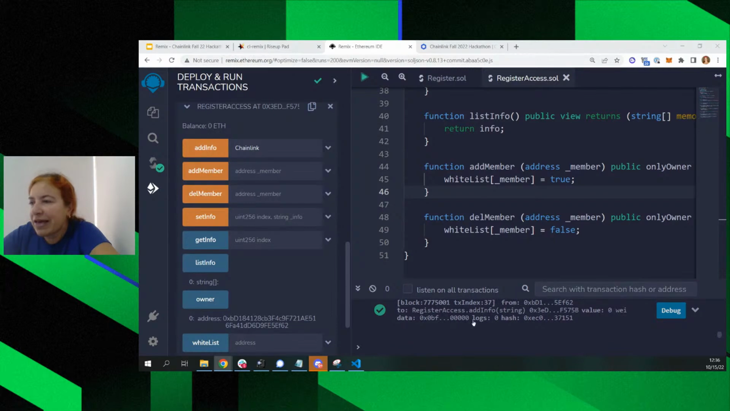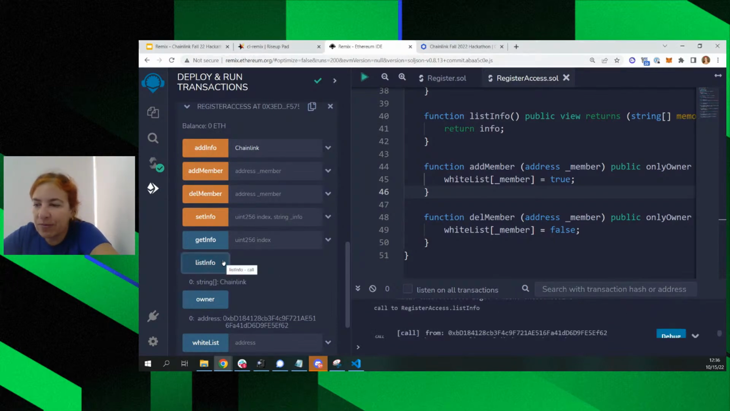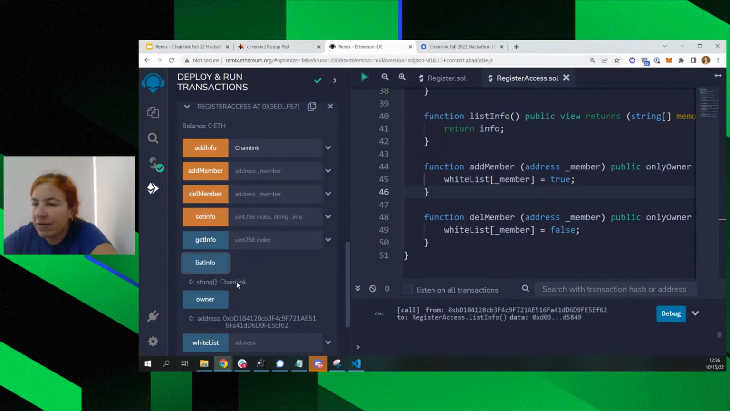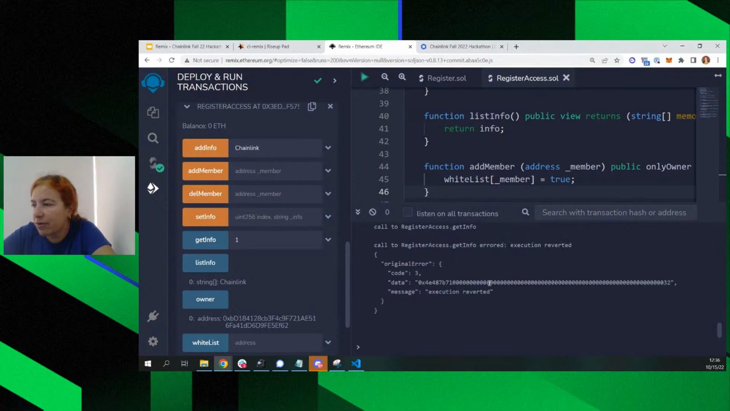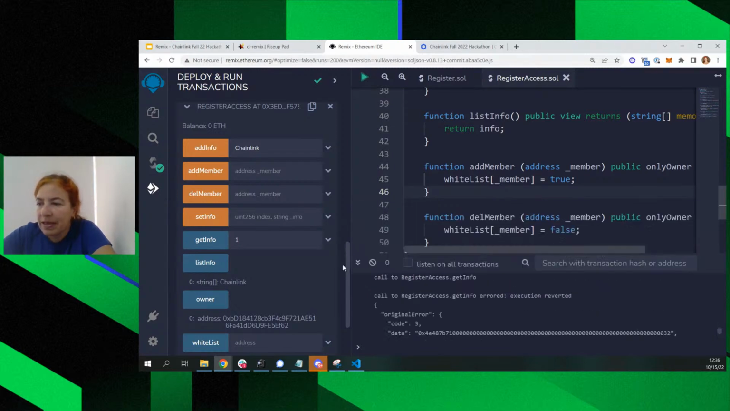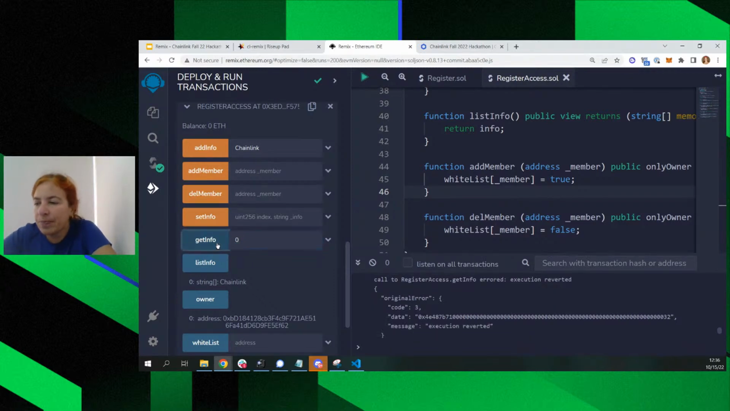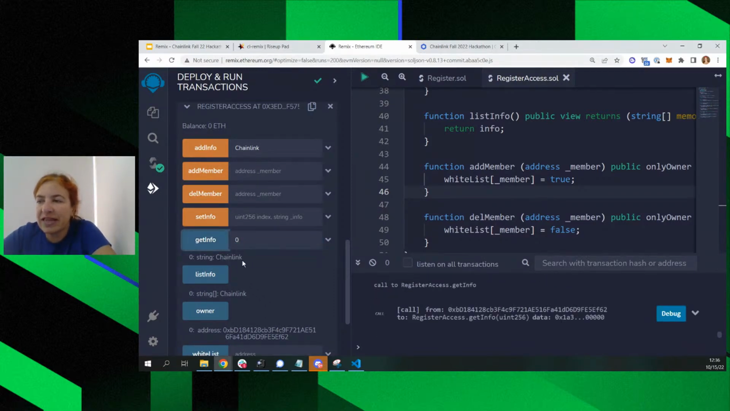Yes, it is. We have the first transaction confirmed. If I go to list info, I have Chainlink over there. To get info, if I try the index one, this doesn't exist yet. So I get an error over there. You can see here, error. If I check zero, remember that we're starting on zero. Yes, Chainlink is over there.